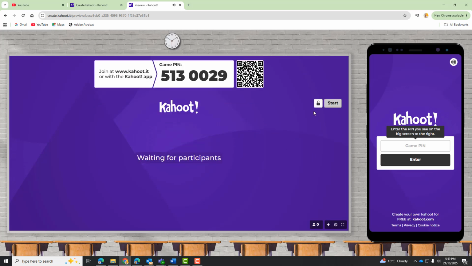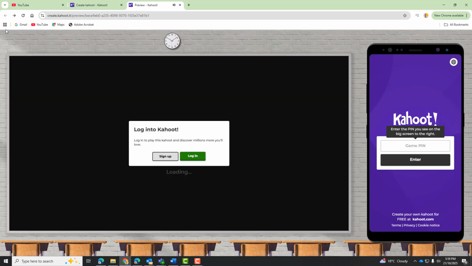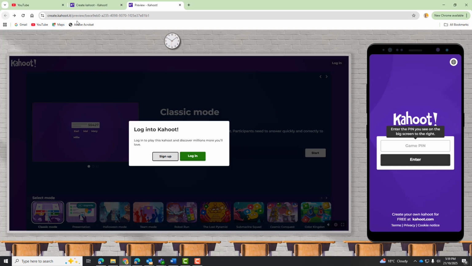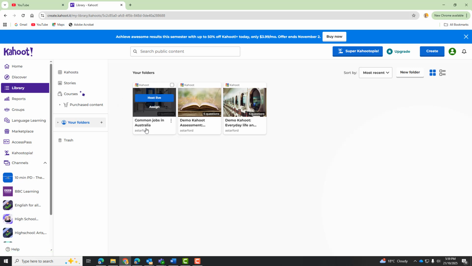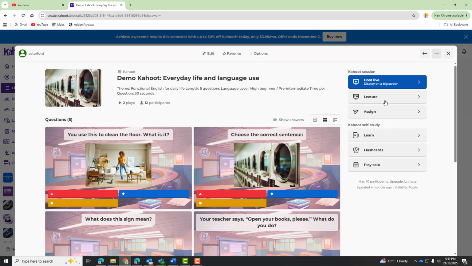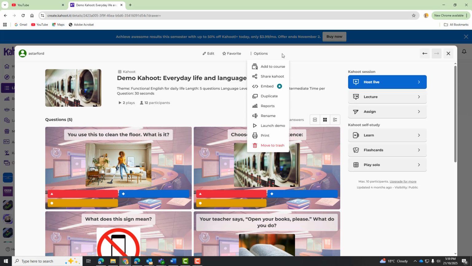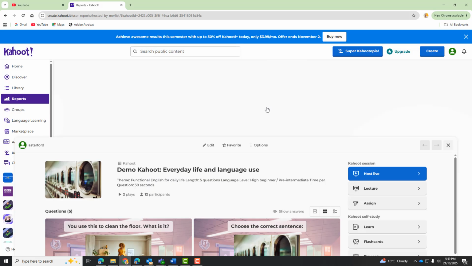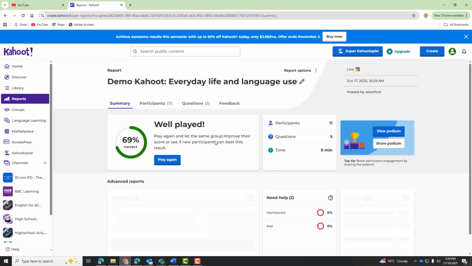And then you can join yourself by scanning the QR code and trying for yourself. So I'm just going to exit that game. Okay, and click done. And then in order to view any previous results, you can search through these functions here by clicking on reports, and then you can view how your students went through reports.